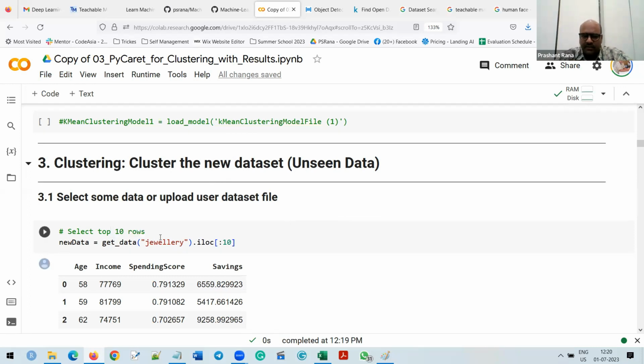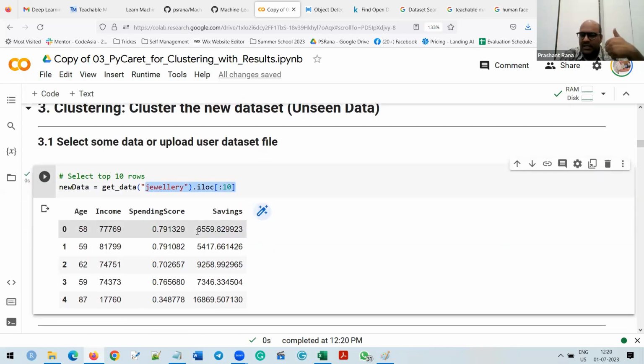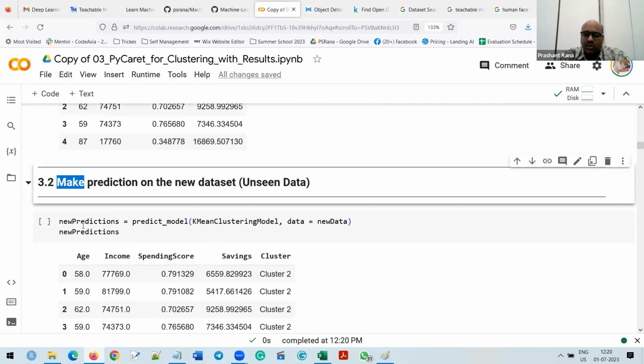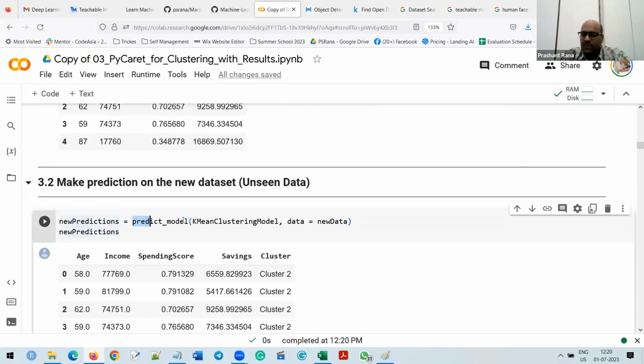Okay, so let's suppose I have an unknown data. Currently, I don't have the data set. So what I did here, I just selected 10 rows from the jewelry itself. Okay, so data set is there and that is assigned to the new data. And 3.2, make the prediction on the new data set. There is a function with the name predict model. The very first parameter is the model name that we created in the earlier step. And for the new data, just assign the variable name data equal to new data and just execute.